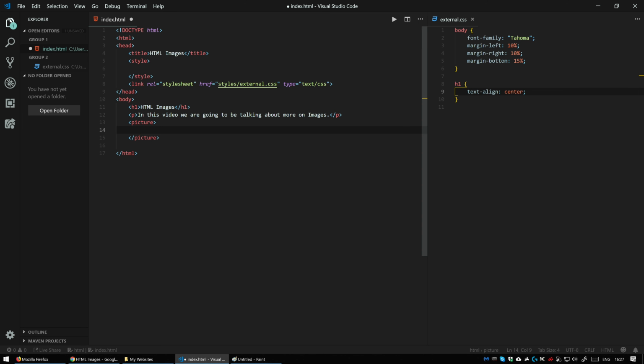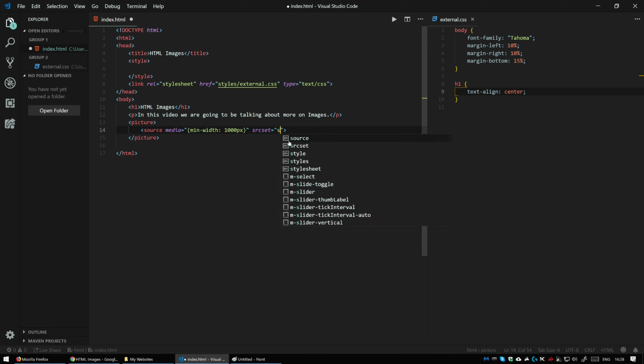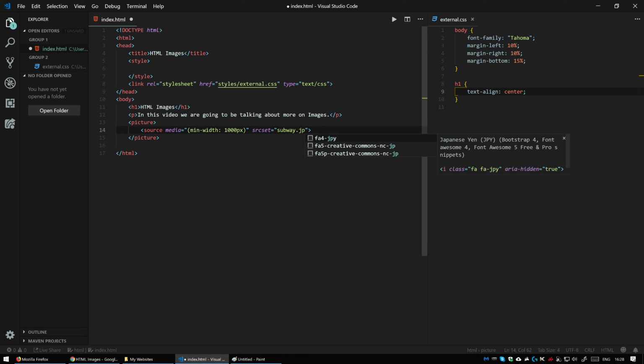Go ahead and type source, media with media inside, and inside parentheses I want you to insert the minimum width. Okay, let's say 1000 pixels. And in the srcset I want you to choose the image. Let's say I want the big one to be the subway reduced, the reduced subway.